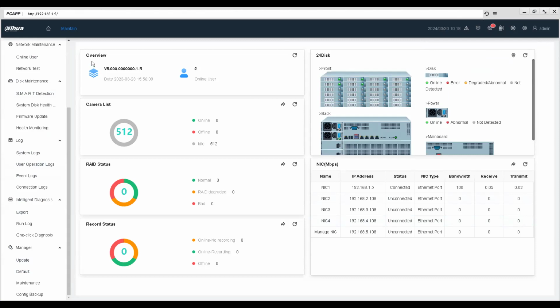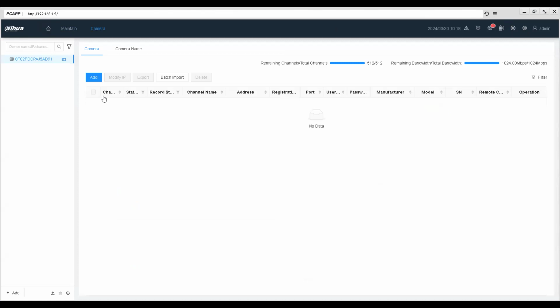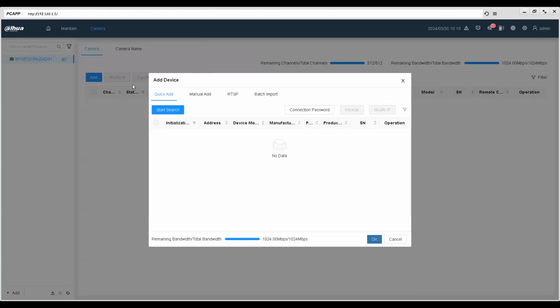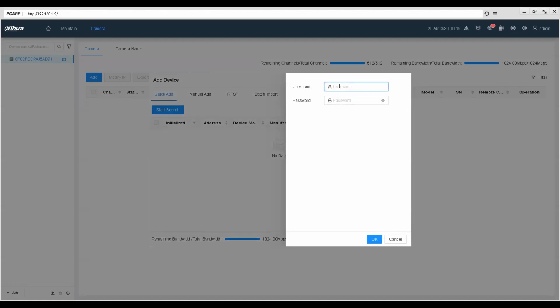Now, the next part is to configure storage. And I told you we can use direct storage and also network storage. So we'll start with direct storage. Under direct storage, I just come here to camera and then I add. But before I add, I must put a connection password so that the server automatically updates the migration.